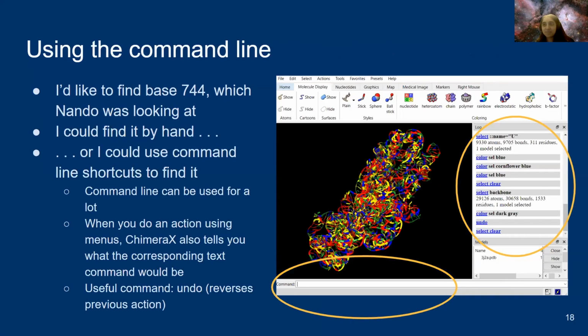So now I want to give a little bit of introduction on using the command line. So I knew that I wanted to find a specific base. If I wanted to, I could totally find it by hand. I can hover over each individual base and follow along the sequence until I find base number 744. But that is a lot of work. So I wanted to try and figure out a way that I could zoom in on that part of the structure.